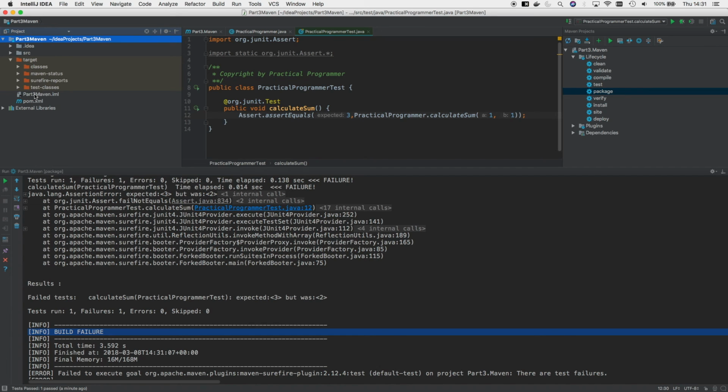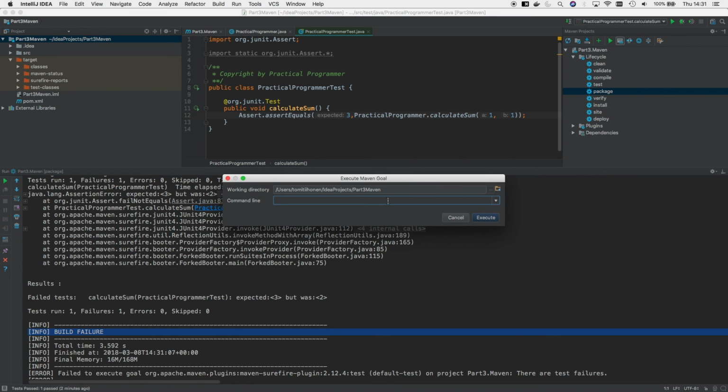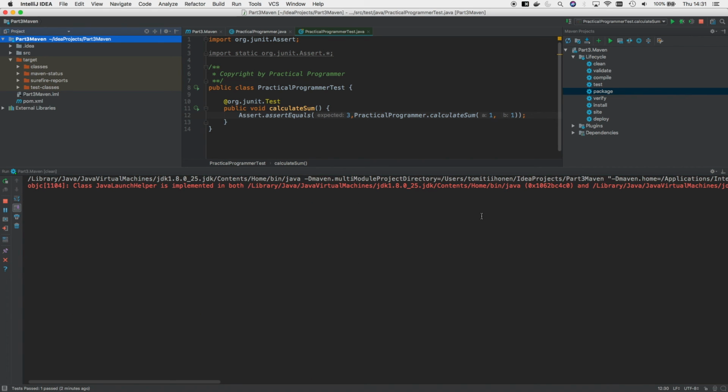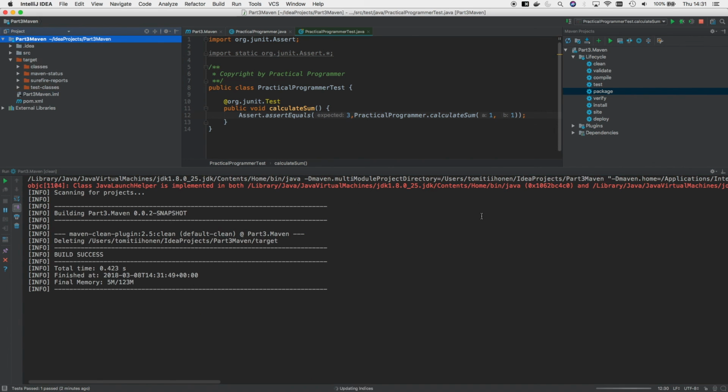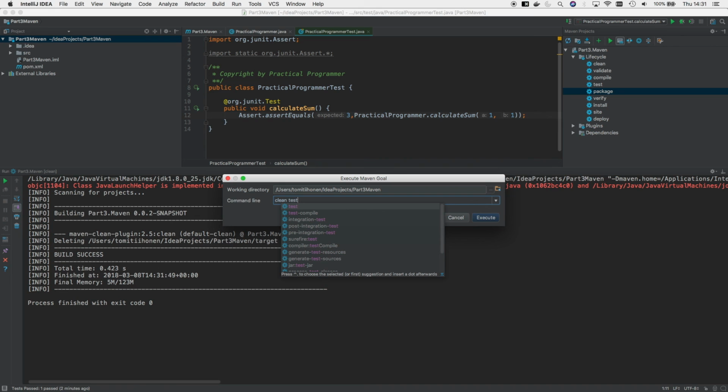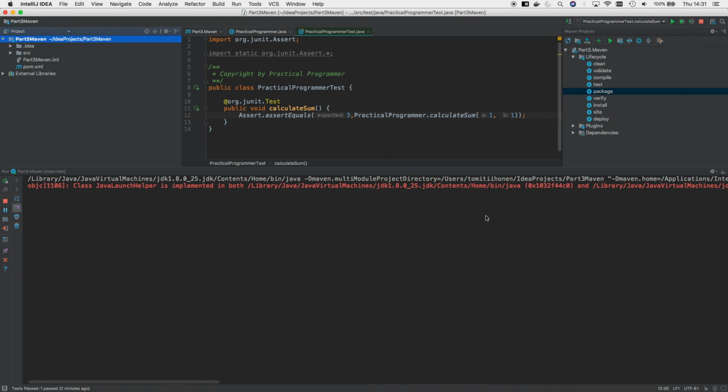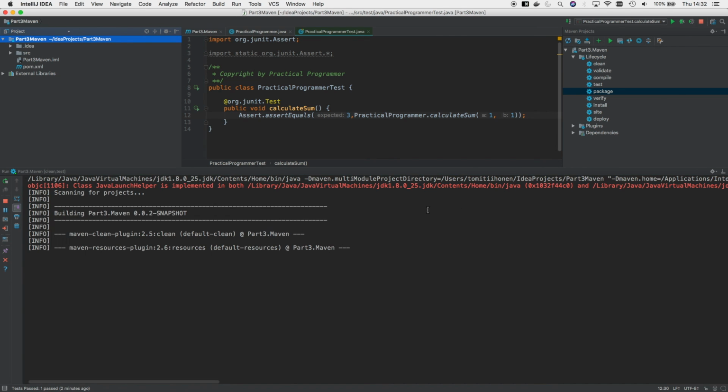So far we've been using the lifecycle icons to run our goals, but you can also run custom goals using the Maven execute goal tool. It's here, and you can key in the goal you want. And you can also run multiple goals in the command line. You can also select multiple items in the lifecycle icons as well.